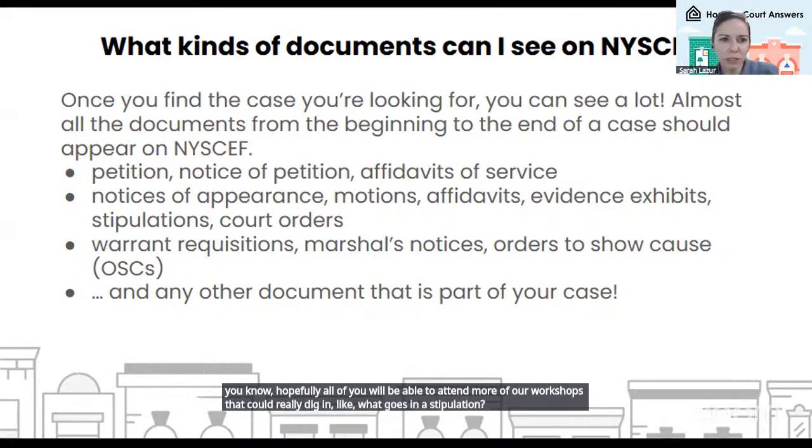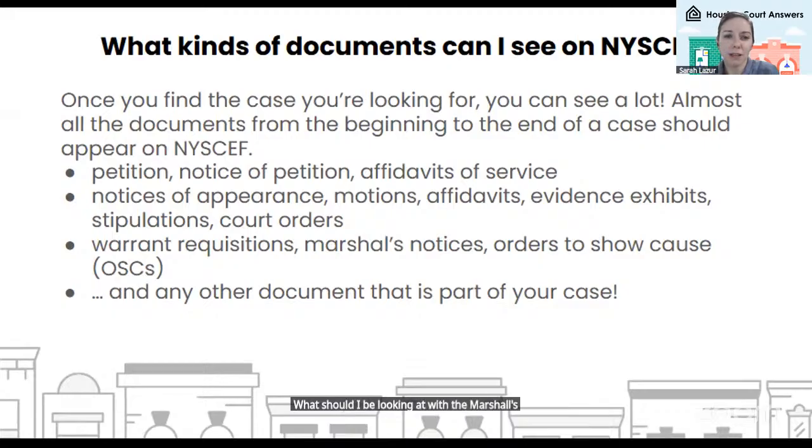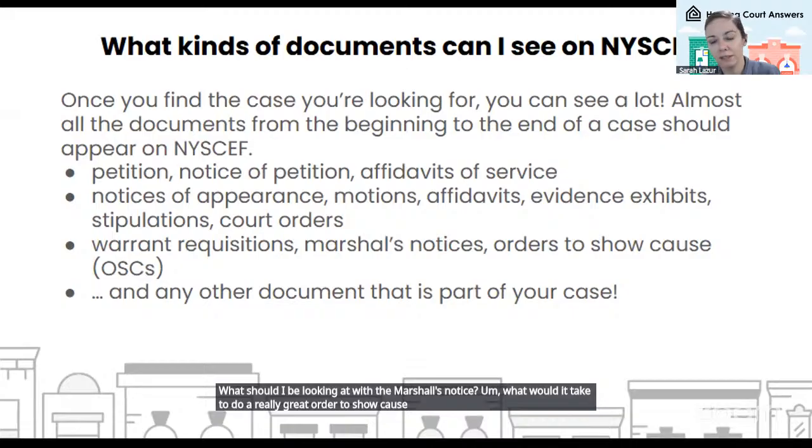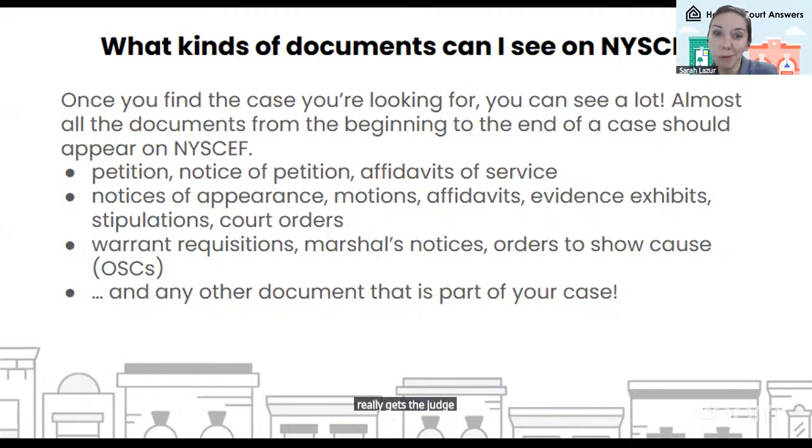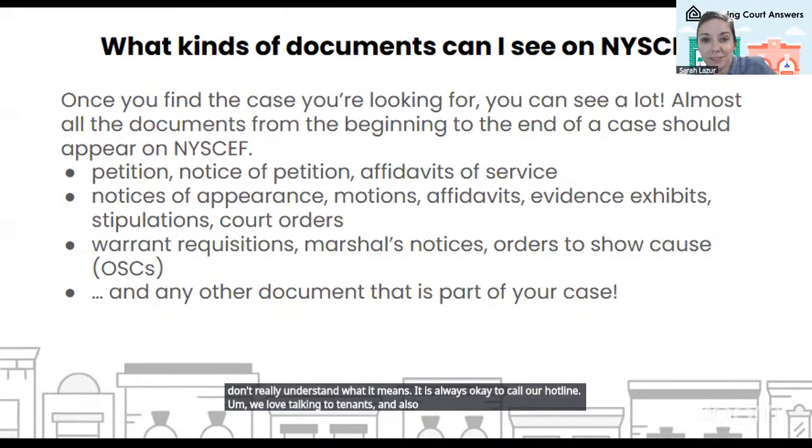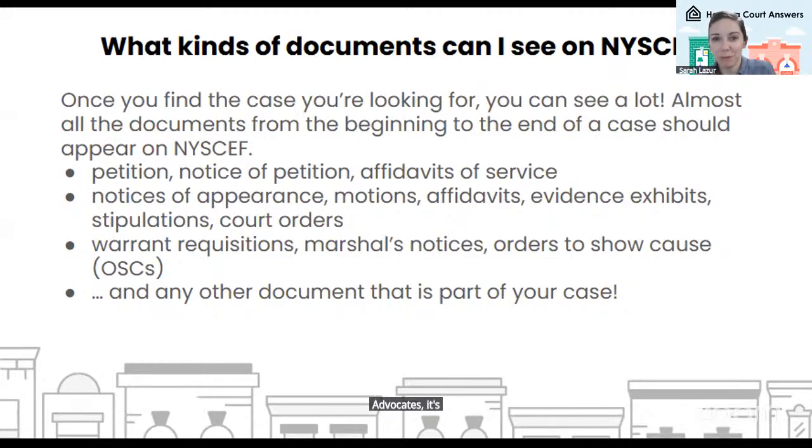What should I be looking at with the marshal's notice? What would it take to do a really great order to show cause, something that really gets the judge to do what we're asking them to do? The more that you learn, the more you're going to know what to do with this. But if you are working with a tenant and you see a document and you don't really understand what it means, it is always okay to call our hotline. We love talking to tenants and also to advocates. It's beautiful when people are working together like that.